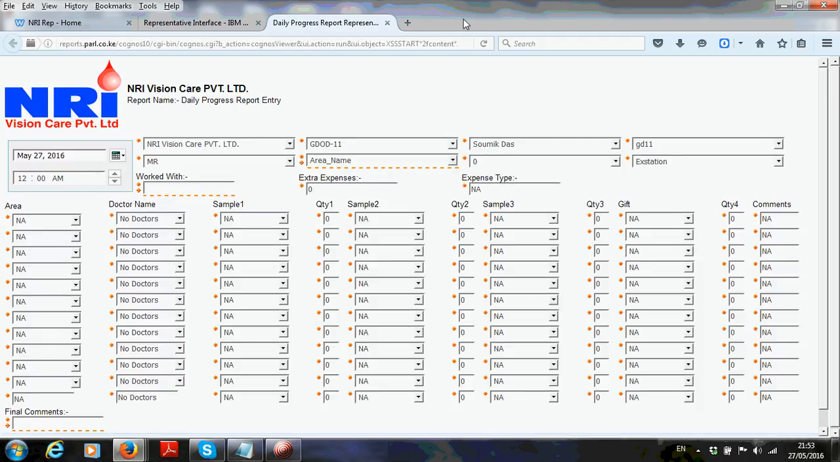Once you have it opened in a new tab, some of the fields are populated by default. Now let me explain something. There are two sections here. The top section is for TA and DA calculation, whereas the bottom section, where it says area, doctor name, sample, is to monitor what doctors you have visited.